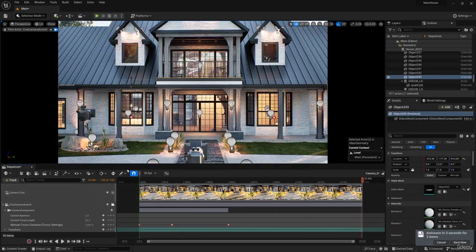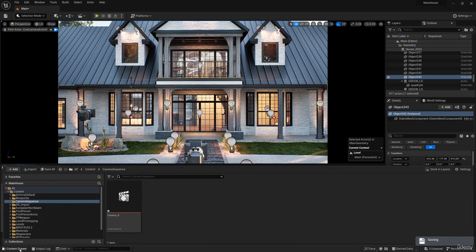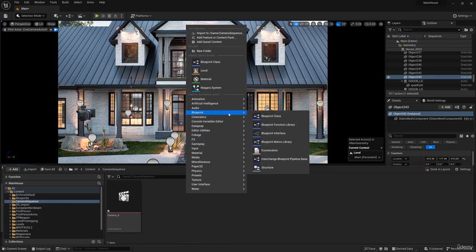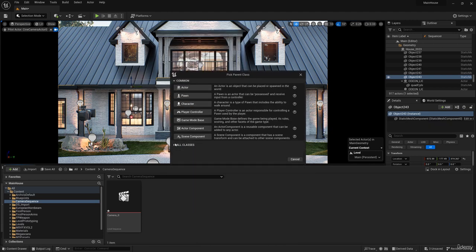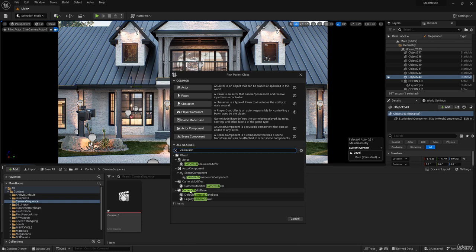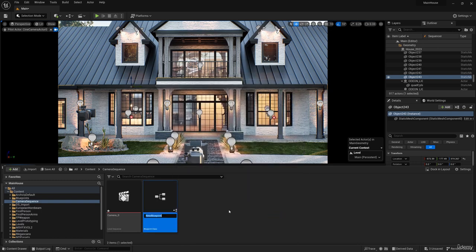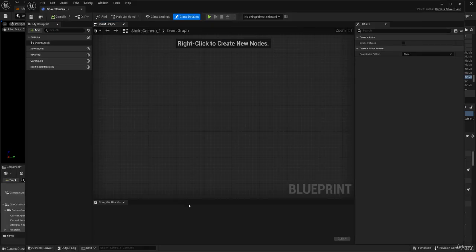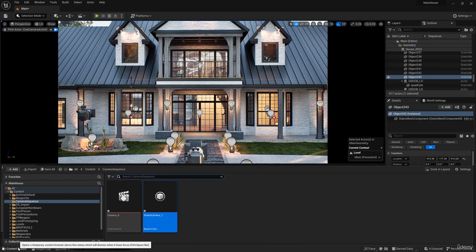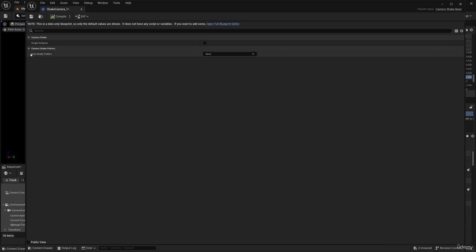Let's move on to adjusting the camera shake effect. In the folder with the sequence, right-click, Blueprint class. Find camera shake base. Run the created file. Click Compile. Close and reopen the file. Root shake pattern. Perlin noise camera shake pattern. Click Compile.